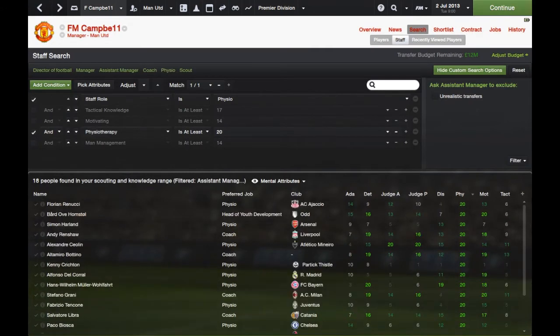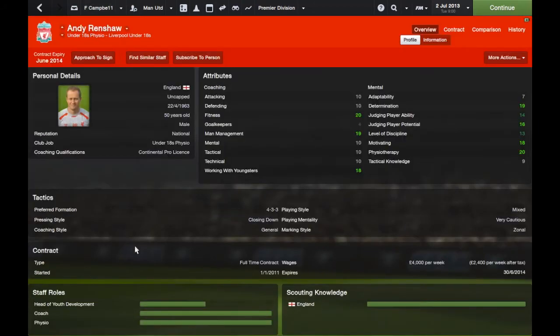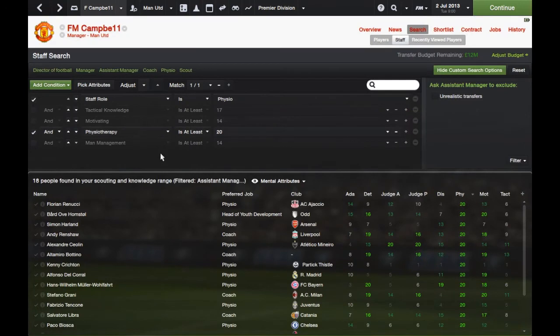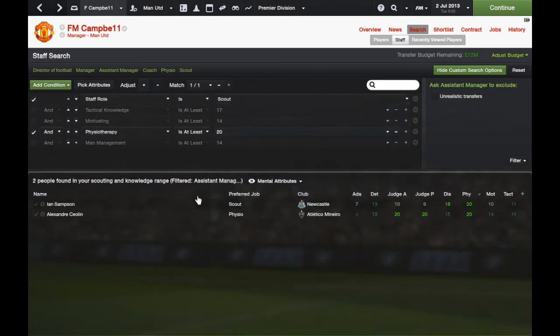I sometimes look at Andy Renshaw. He's not a bad one as well. He's actually very good, to be honest with you. 20 at physiotherapy, 20 at fitness, 19 man management, 18 with working with youngsters. So obviously you can have under 18s staff in all these roles that we've been through. But yeah, you get the idea. Then we move on to scouts.